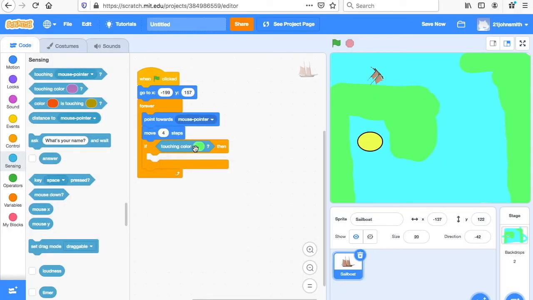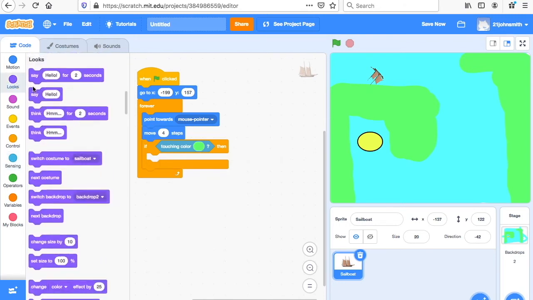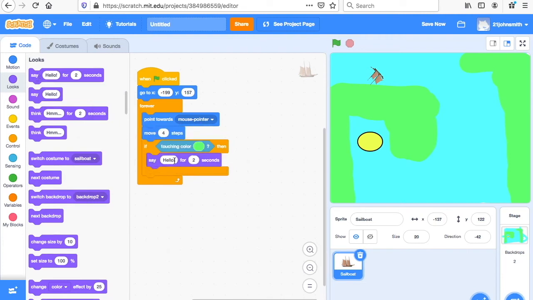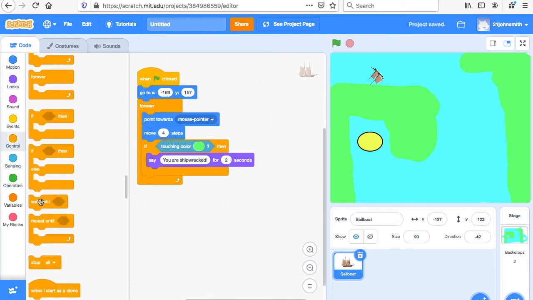If touching this, what are you going to do? You're going to stop the game. So you're going to say, you are shipwrecked. Okay? And what do we have to do? We have to go to control, and we have to stop all. Okay? So we have forever. The boat goes where the mouse pointer goes and he moves, and if you touch the green, it says you're shipwrecked and it stops the game.